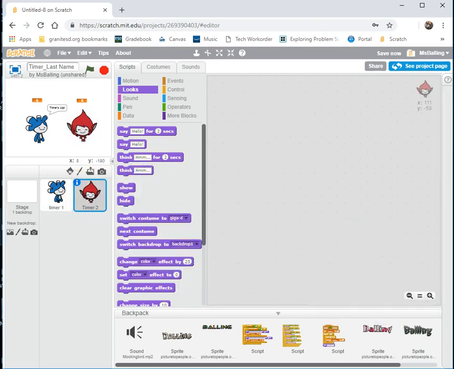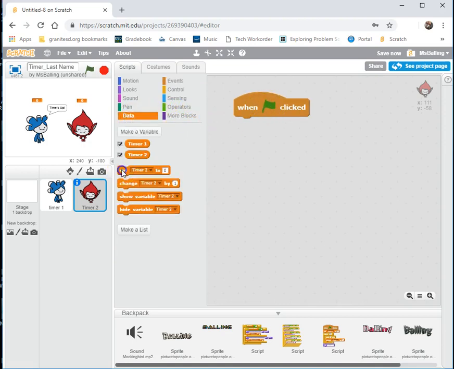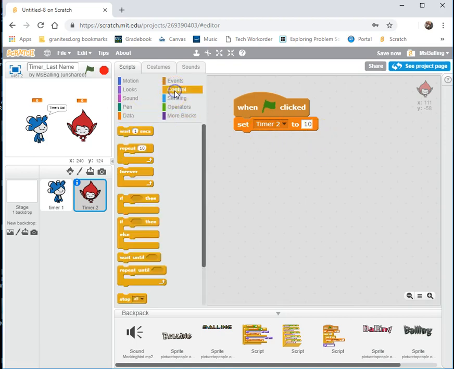Alright, so let's work on Timer 2. Now Timer 2 is also going to start when the green flag is clicked, and we want to set Timer 2 to 10 seconds. So not much has changed. But we're going to add an if-else statement. The first timer works really well if you always want it to be 10 seconds. This one works if your timing changes a lot, like it's going to be 10 seconds now or 20 seconds later. It's just a little bit easier to change.